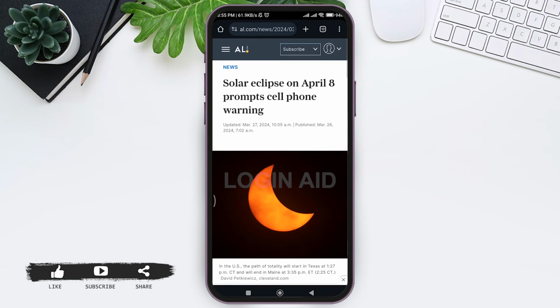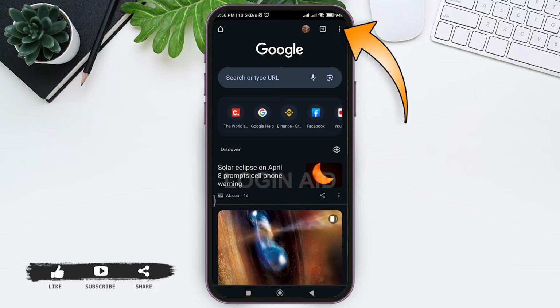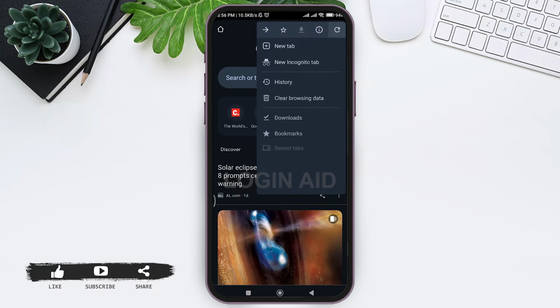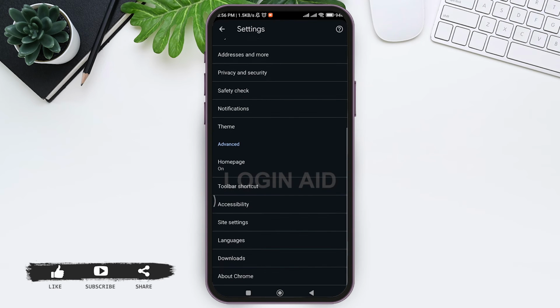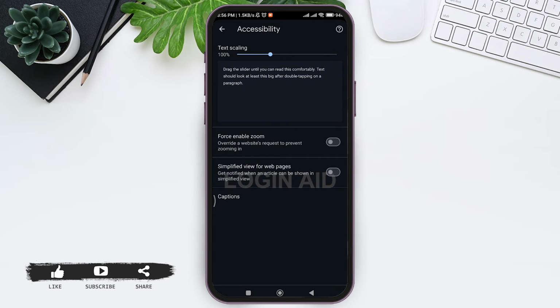Now go back to the home page, then tap on three dots at the top right corner. Then tap on settings at down. Now scroll down and tap on accessibility. Now here you can see text scaling.